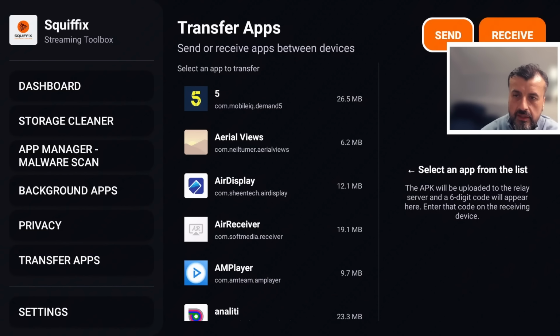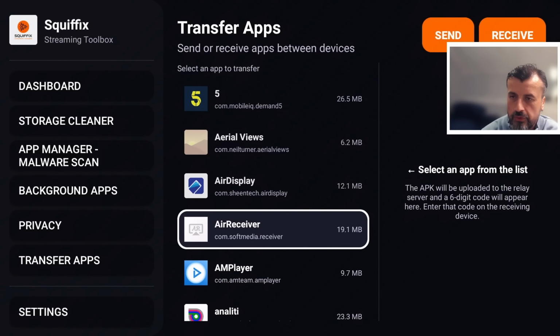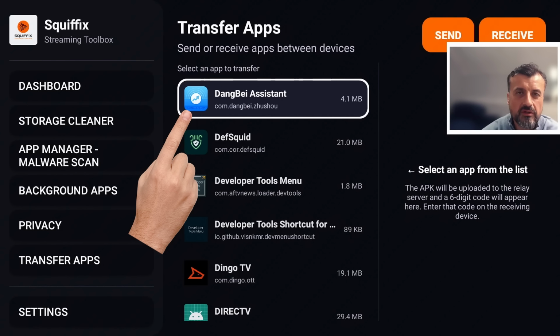This now does a quick scan of your current applications you have installed, and you have the ability to send or receive. So in this demonstration, let's say I want to share, here we have the Dangbay assistant. So this was actually a really good or popular device cleaning application where it would clean your temporary files, clean your junk files, and a few other things.